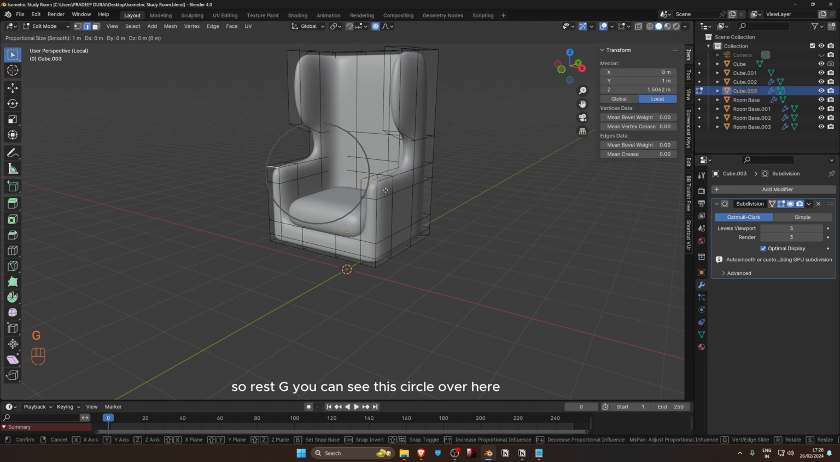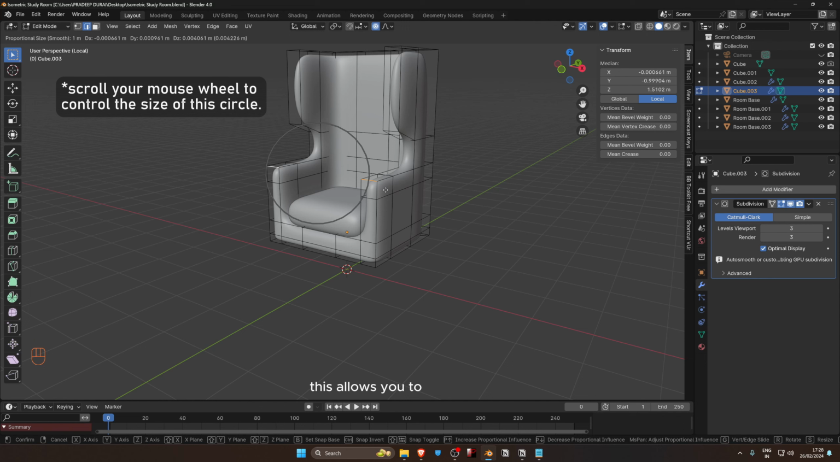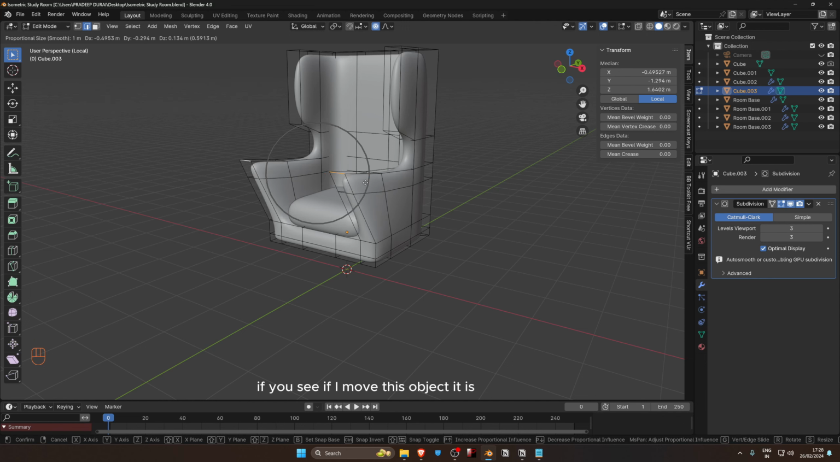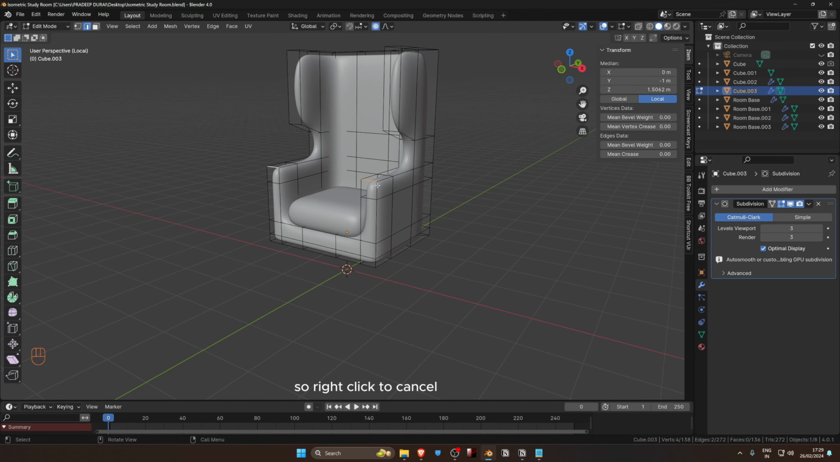So press G, you can see this circle over here. This is called the circle of influence. This allows you to scale objects proportionally. If you see, if I move this object, it is moving a bit more proportionally. So I'm going to right click to cancel this right now, because I have messed up the proportions.